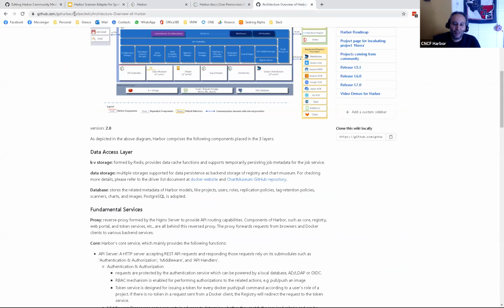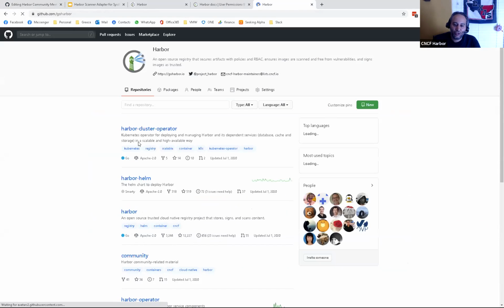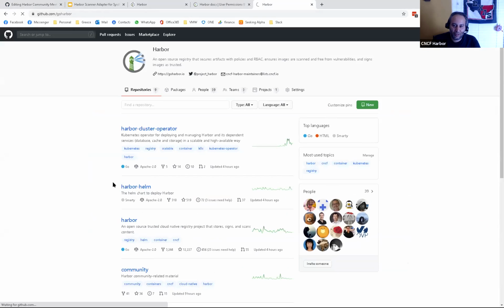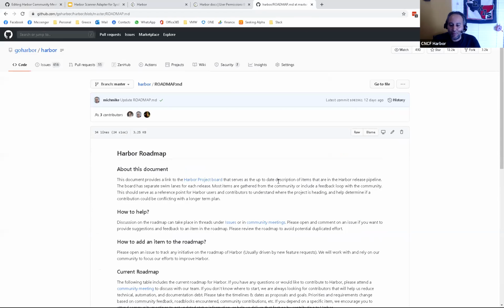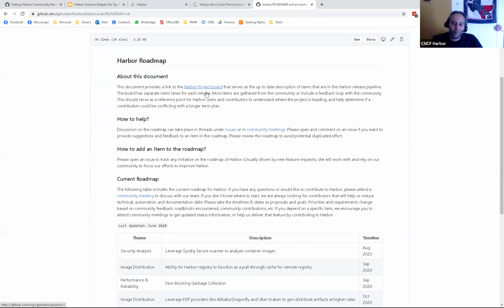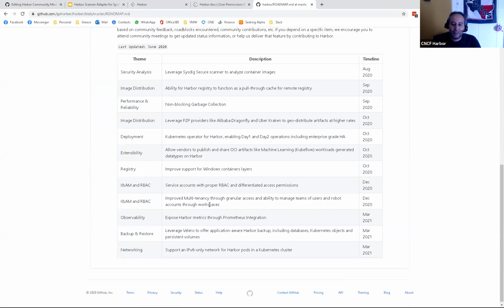So if I come over here and go to our Harbor repo, not the community repo, one of the things we have here is a roadmap.md. The roadmap has a lot of things that haven't changed. We have a project board. Here's how you actually can file new issues in the roadmap using a project proposal. And all those things are laid out here, and you can read about it. But we updated this about a week and a half ago to talk about the high-level themes of where we're going as a project, right?